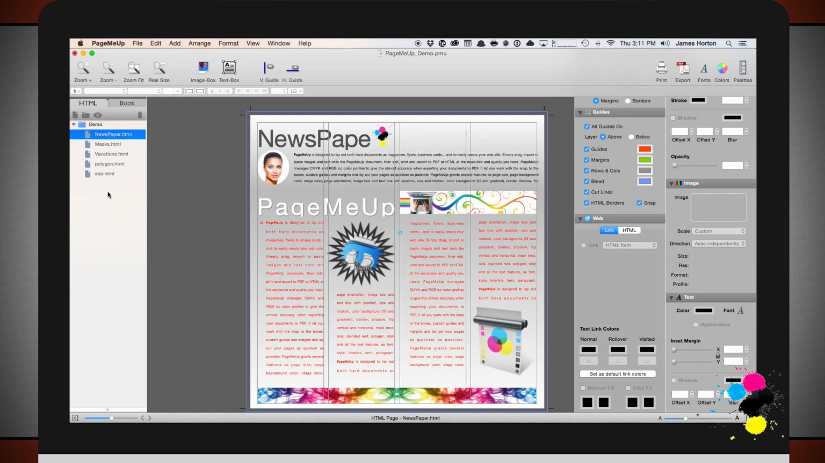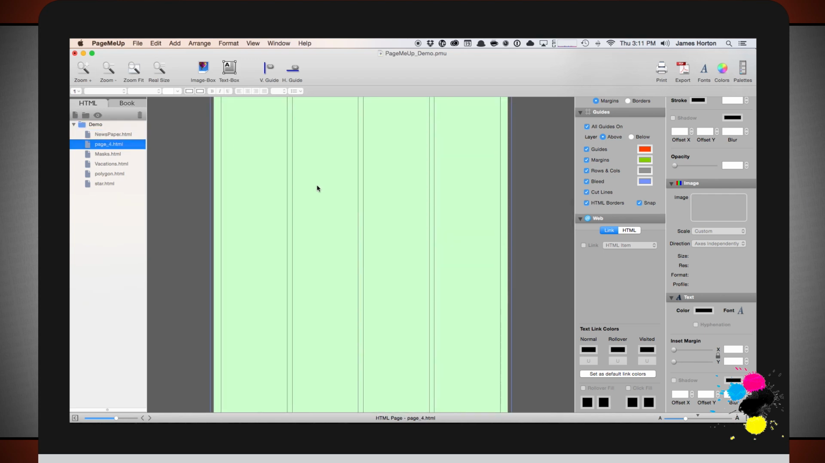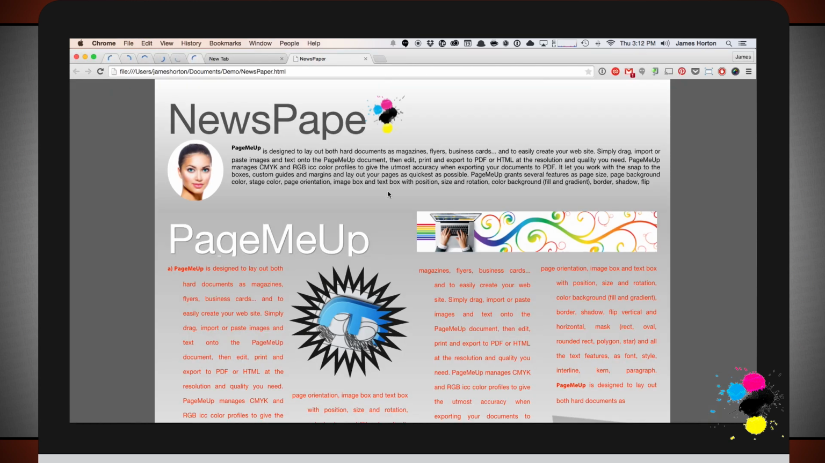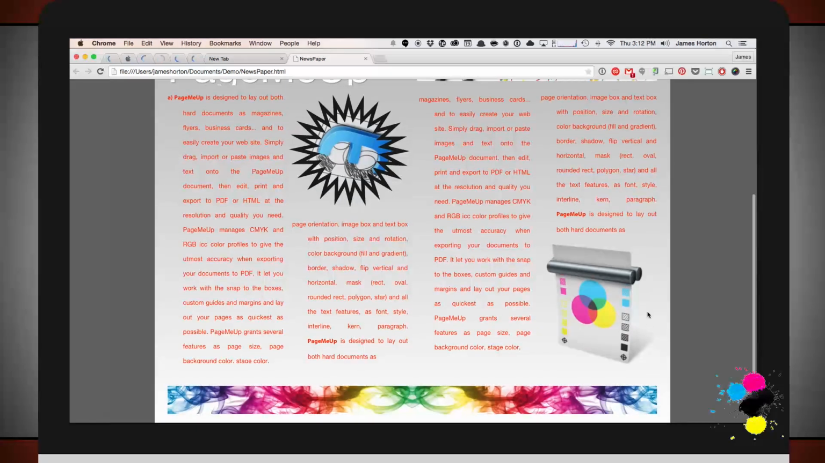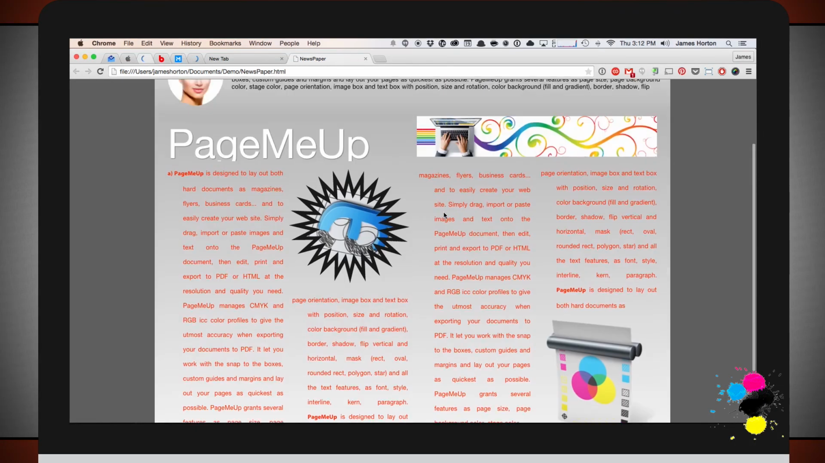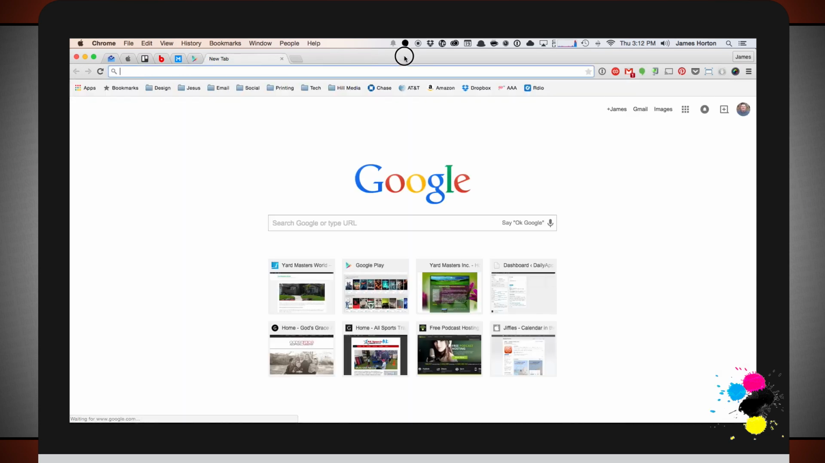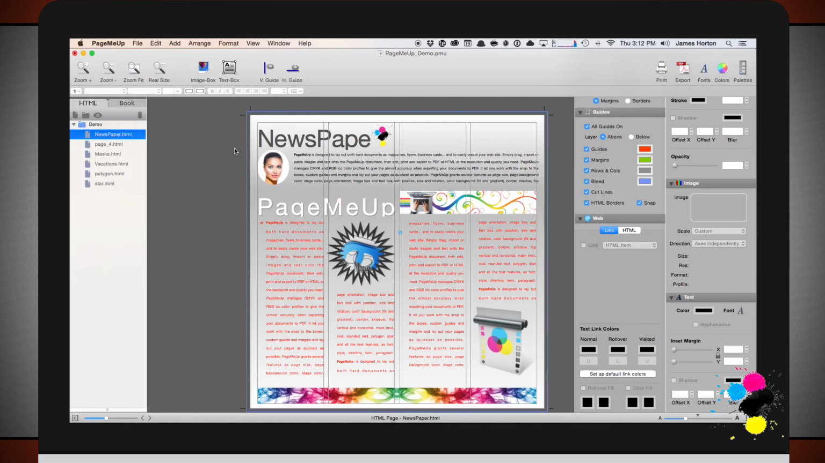Now I can also come in here if we create a new page here. This is a blank page, added into my HTML hierarchy, and I also have the book that I can see all the pages by themselves. Now we have page preview. It's opening it up in our web browser, and now I can see everything that's going on here, and I can even click on any of the links if I had made active links inside of this document. Now I'll go ahead and come back.